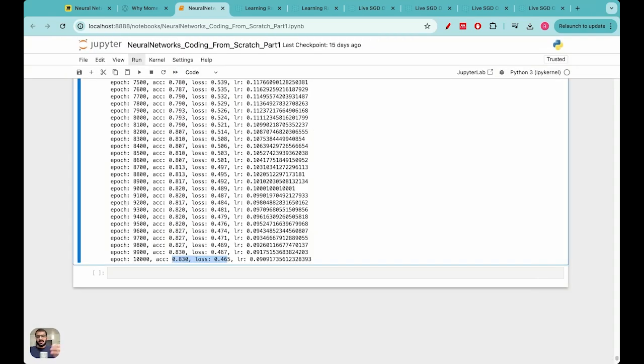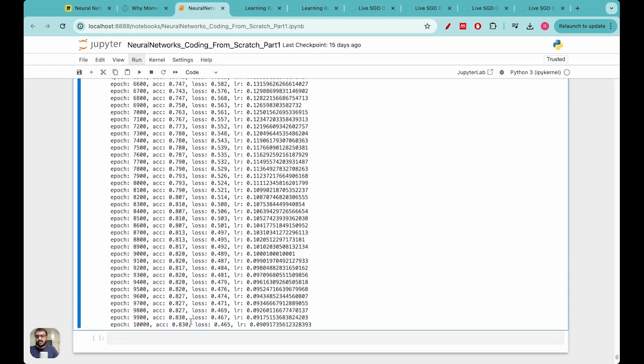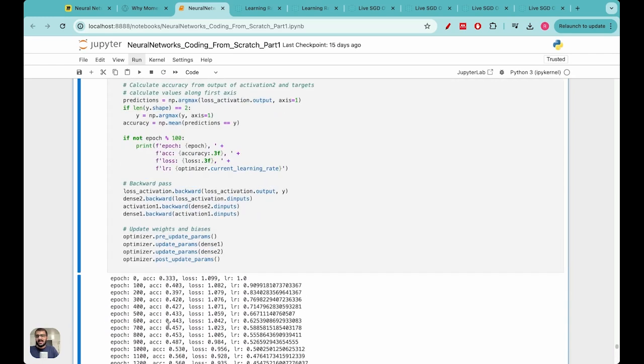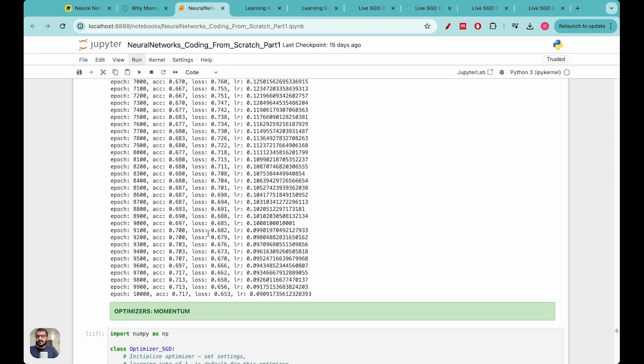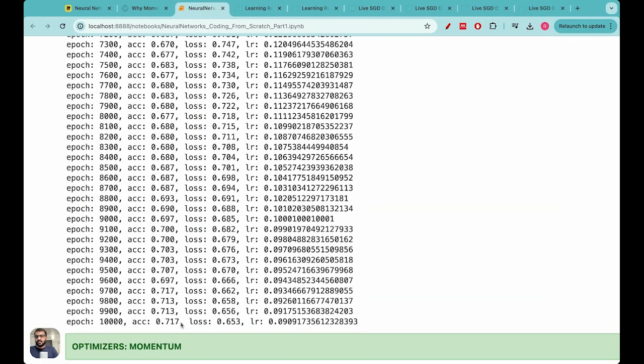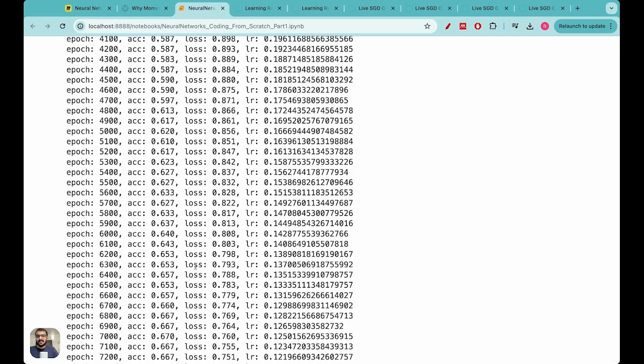If you have watched the previous lectures, you will see that this is the highest accuracy. So keep this accuracy in mind, 0.83, and let us look at the accuracy first in the learning rate decay. When we used the learning rate decay, the accuracy was 0.717, which is much lower than the current accuracy. So this accuracy of 0.717 is with learning rate decay but without momentum. With momentum, the accuracy increased from 0.717 to 0.83.